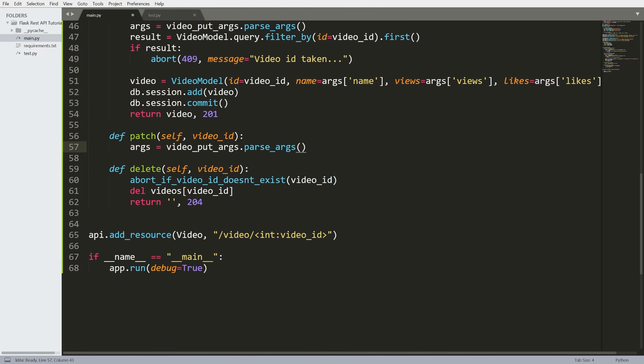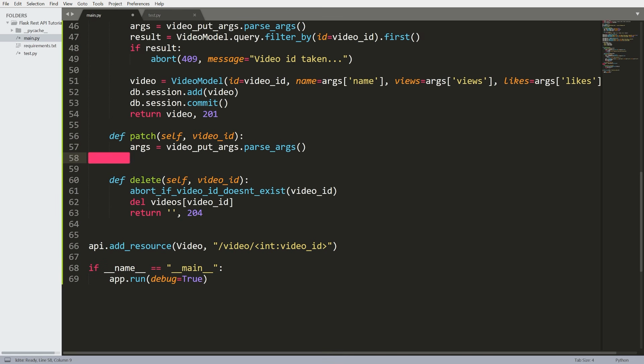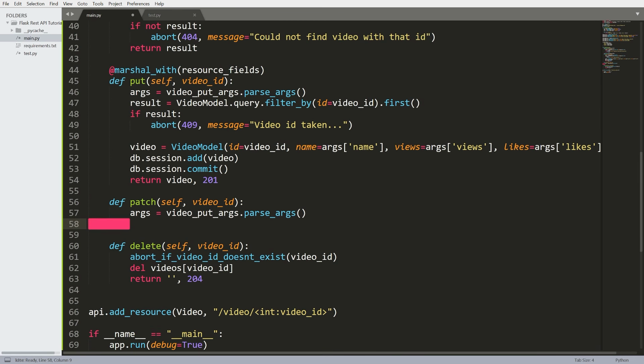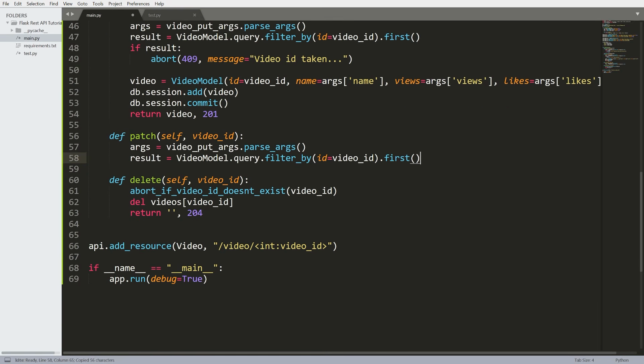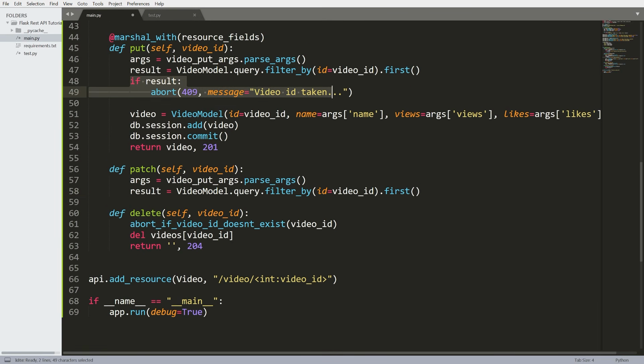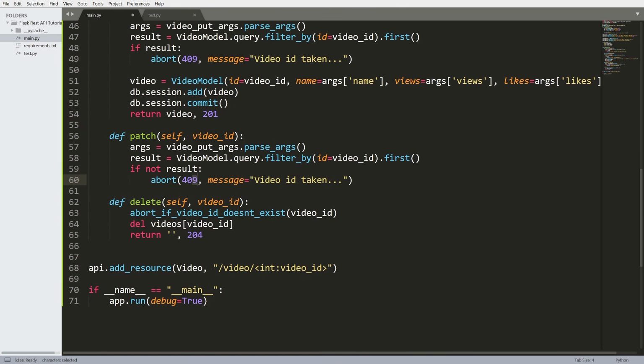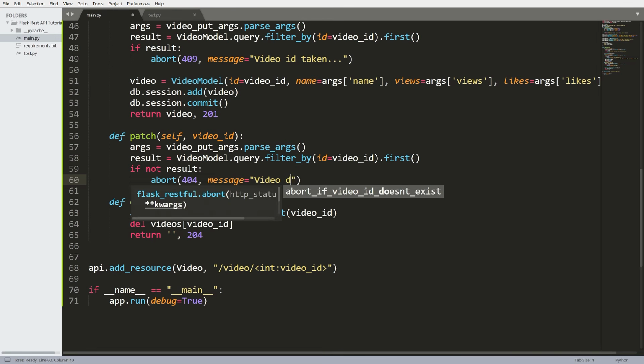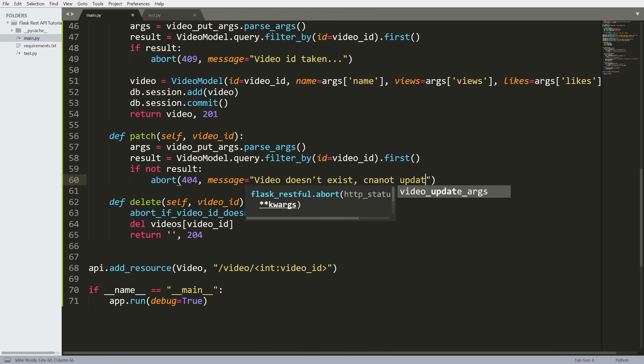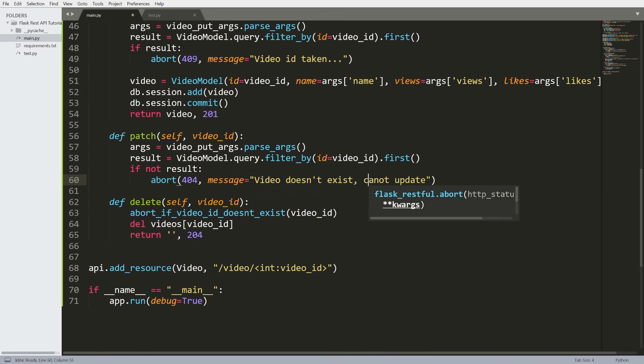I'm going to say args equals video put args dot parse args. We're going to make sure that this video exists first of all. So let's just say result equals video model dot query filter by ID video ID. We'll do the same thing here. So if not result, then we'll abort with a 404 and we'll say message: video doesn't exist, cannot update. Perfect, that's all we need.